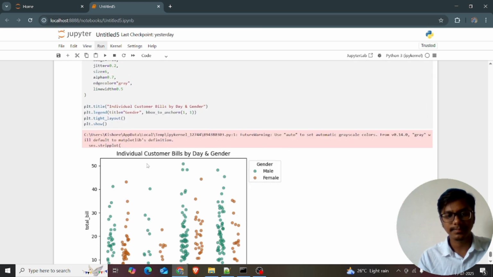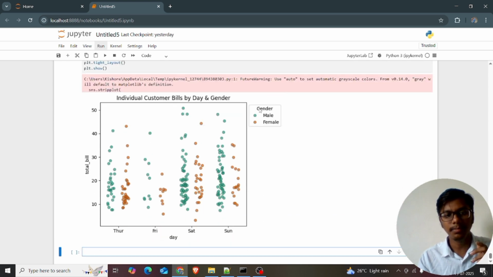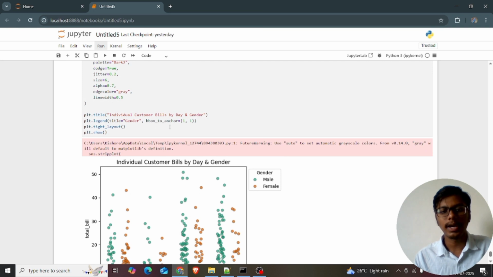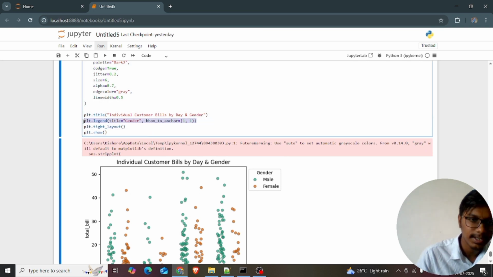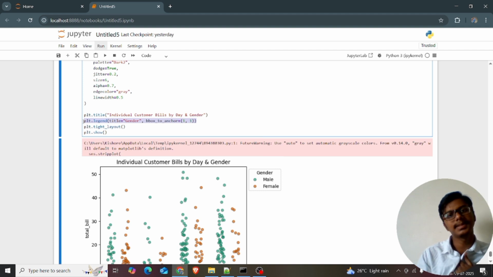bbox_to_anchor, you can see here the bbox, the legend. I anchor it at 1, 1. Please make sure to observe this. We can make this work. I explained the legend and how it works in the Matplotlib tutorial itself, right? I just want to show the users plt.tight_layout, plt.show.